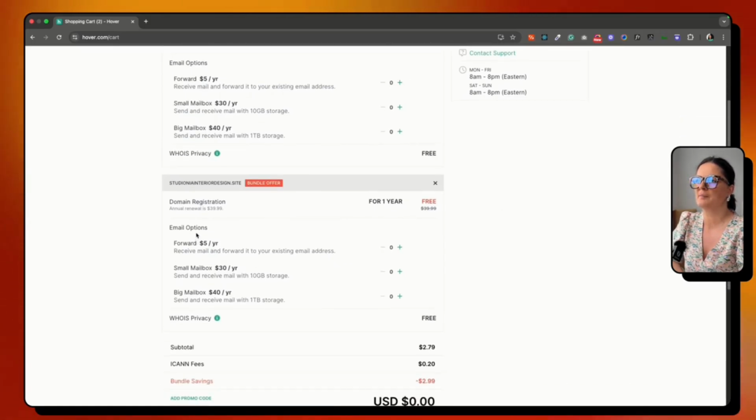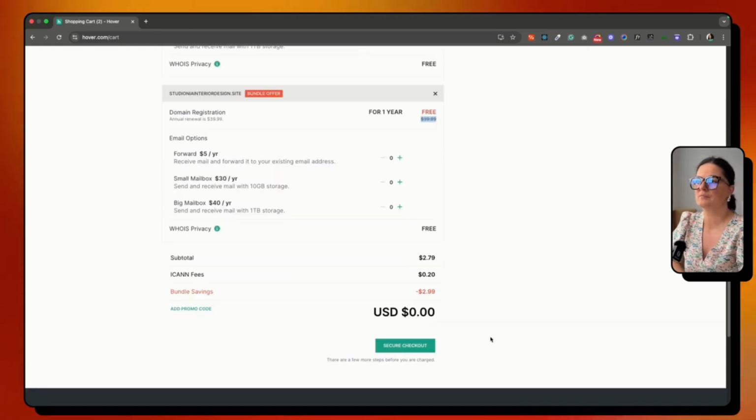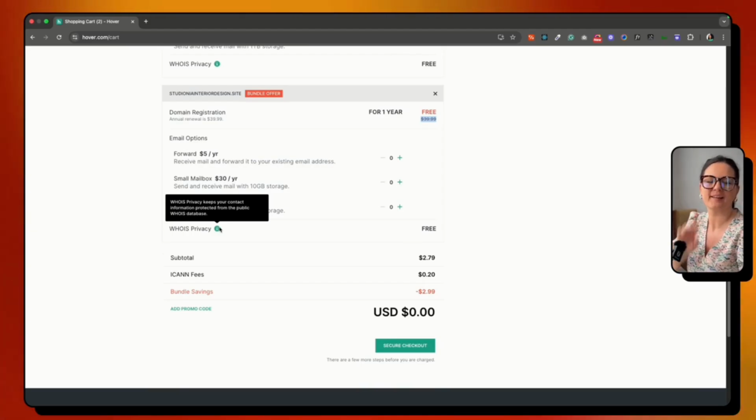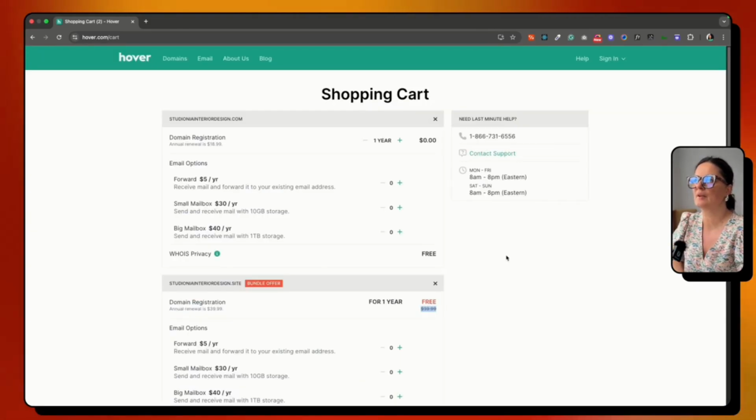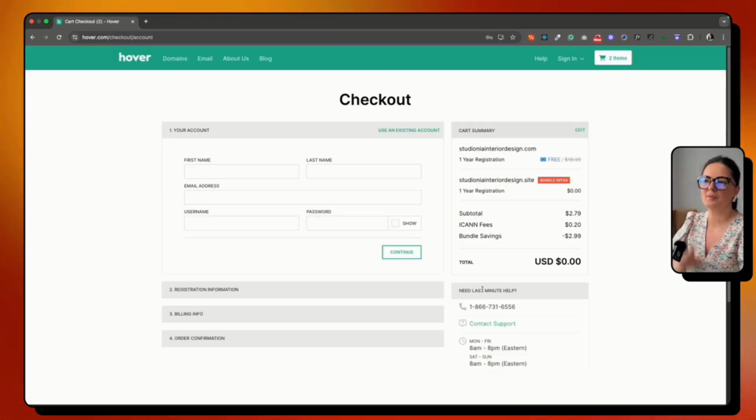You can get an email option, forward, small mailbox, big mailbox, but keep in mind that this is free for 1 year. After that, you have to pay. Okay, so I assume that this is the price. So I'm just going to proceed. This is important to have, if you care about privacy, and I would say get it. And yeah, we are getting the site as well for 1 year. Okay, let's secure the checkout and I'm going to go through the process and I will come back.